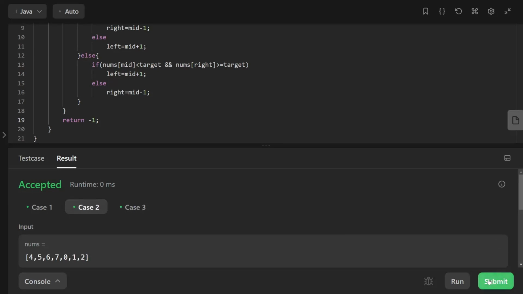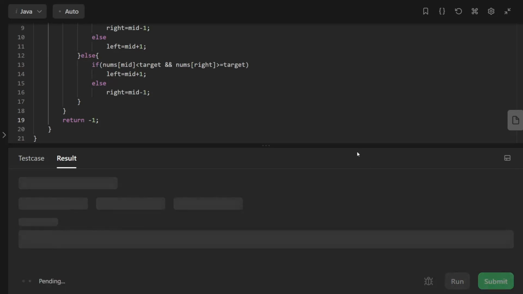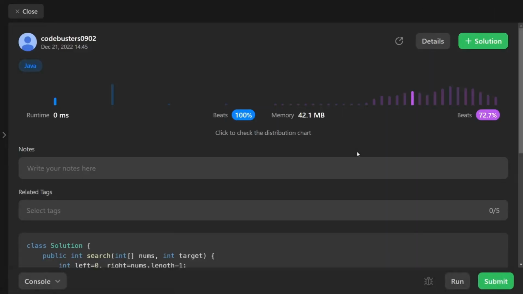Now it's time to submit this and check whether our solution is correct or not. Yeah, so our solution has been accepted, and this is one of the most optimized approaches that we can come up with.